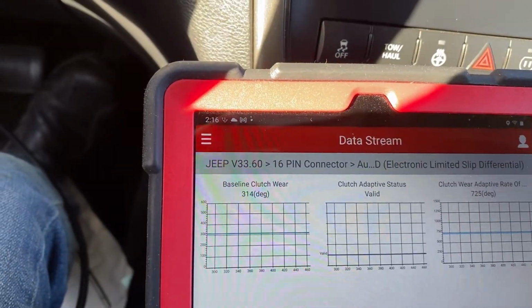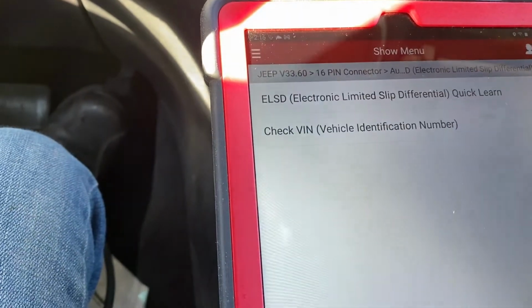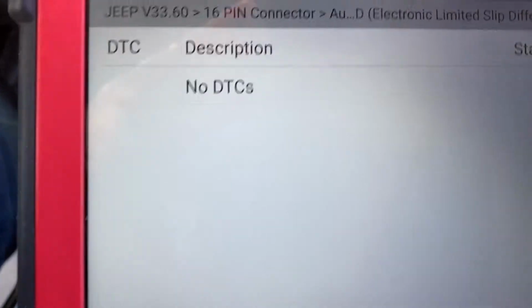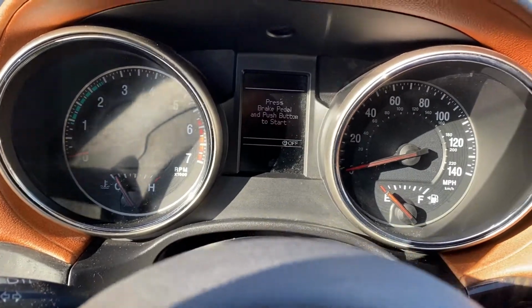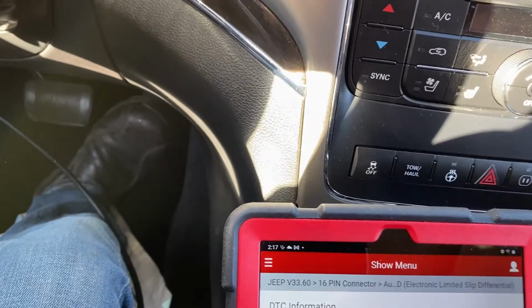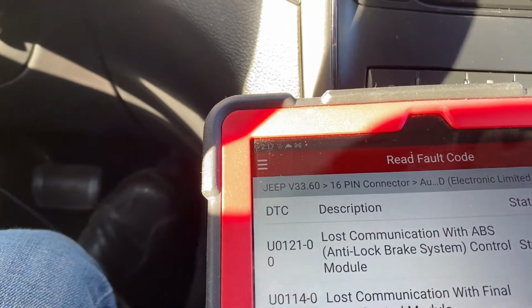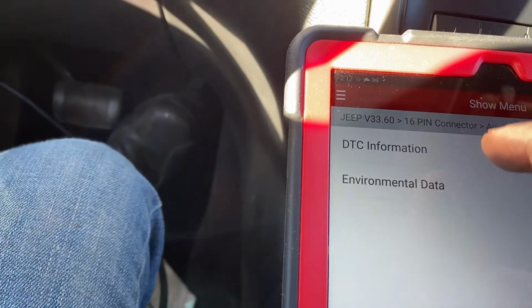Let's go back and see if we have anything stored, since we don't have any lights in the dashboard. Let's read if we have any stored codes. Read fault code. The engine is still running, no DTC. Let's turn off the engine and turn it back on, in case there's an update with the next ignition cycle. All right, so lost communication is stored, which is an old one, because that's environmental.